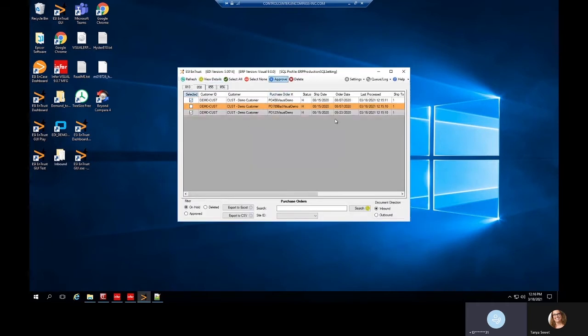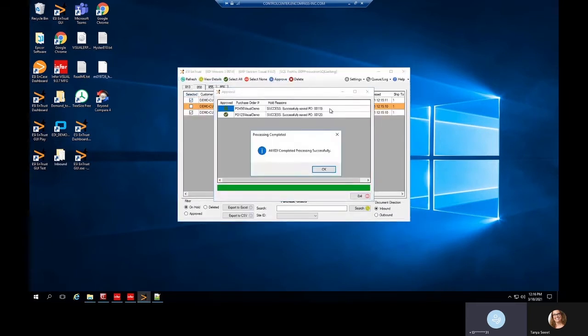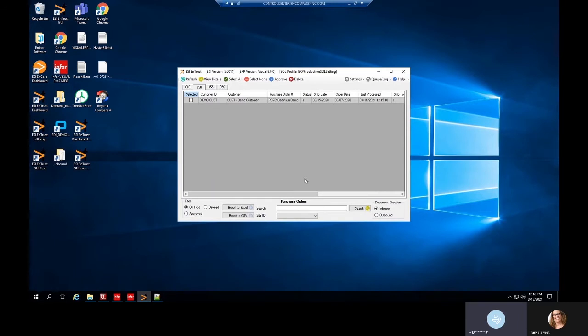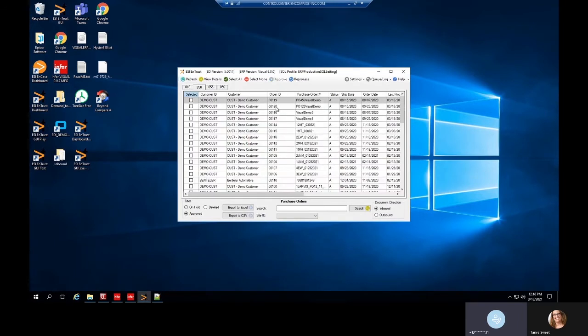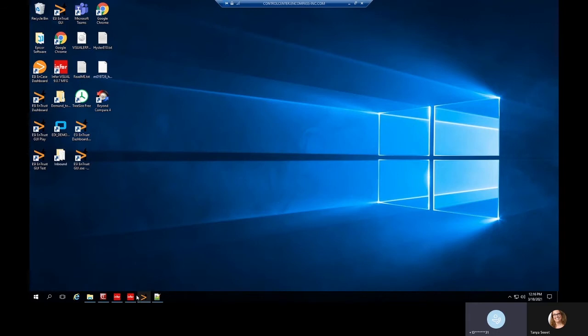And we can see that they are going to be customer order numbers 119 and 120. They were successful. When I exit this screen, they will leave the on hold screen and are now over here in approved. And they have their order number attached to them, 119 and 120, so they are easy to find and see. I'm going to click over to Visual now and bring up the order.